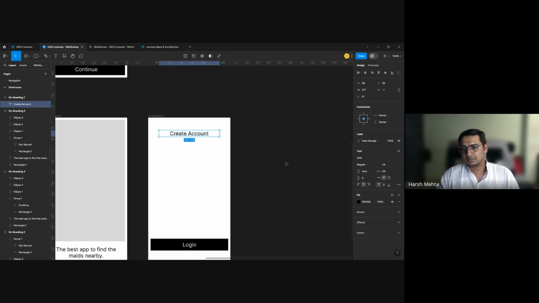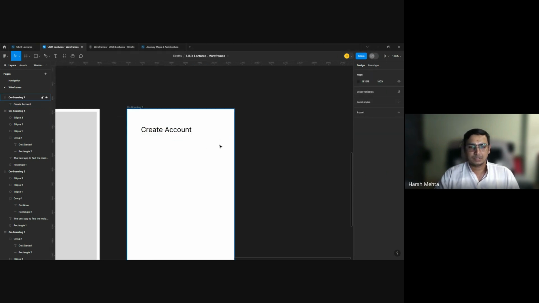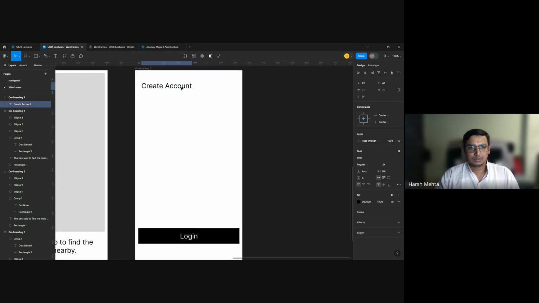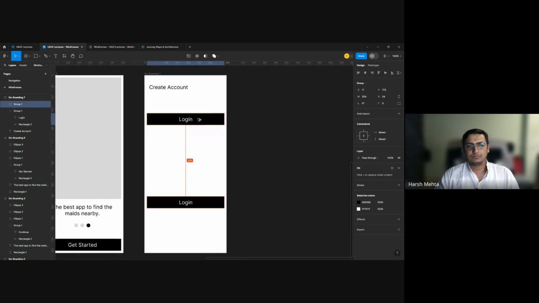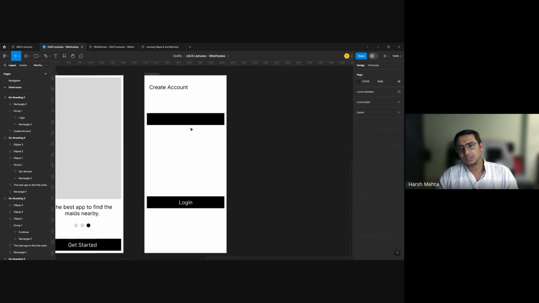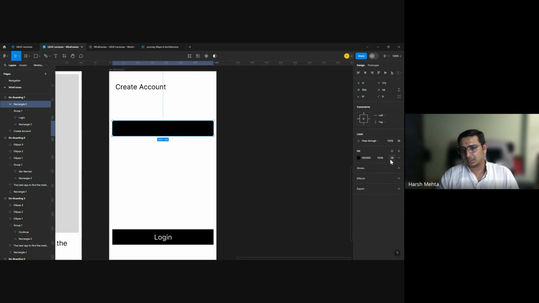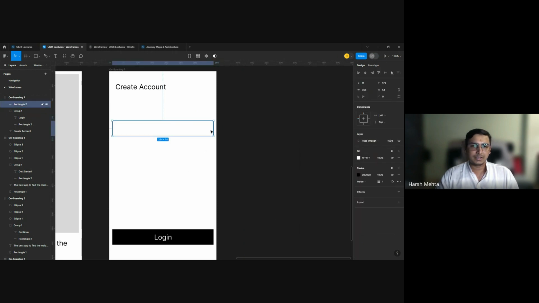Okay? I hope everyone can see my screen. Okay. Create account, and then we will have fields. Correct? I'm not giving sizes right now. It's just layouting. Okay? Simple layouting. A very low fidelity wireframe, if I have to put it that way.